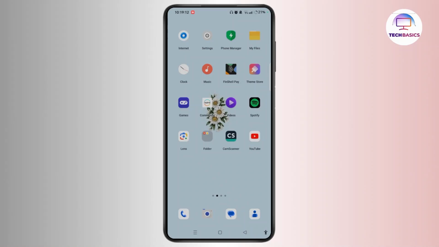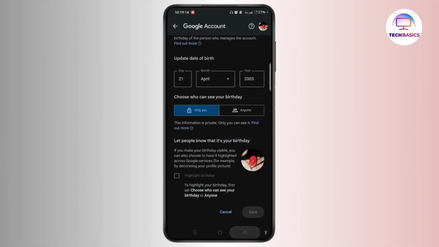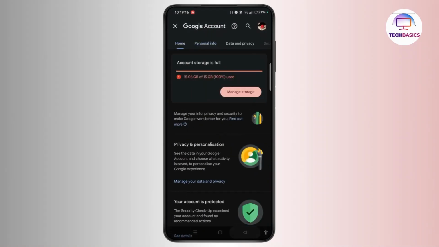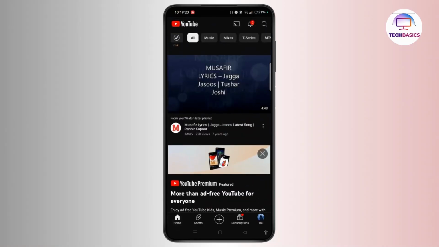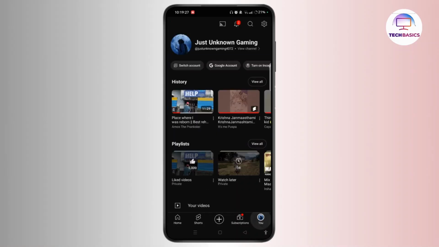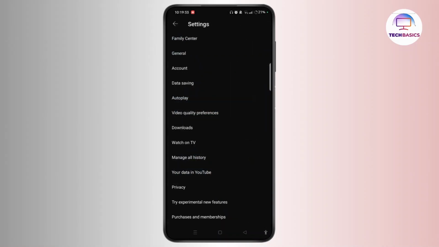First of all, launch YouTube app on your device. Make sure that you already have logged in and signed into your account. Now you will reach on the home feed of YouTube when you open the app. Tap profile icon at bottom right corner of the screen. Select your icon at top right corner of the screen to access the settings page.